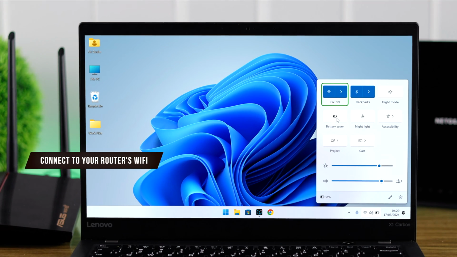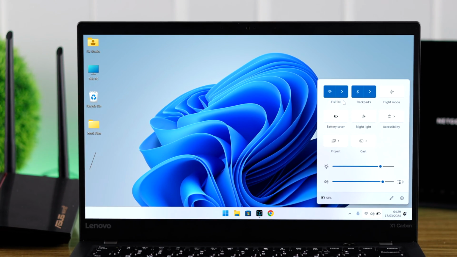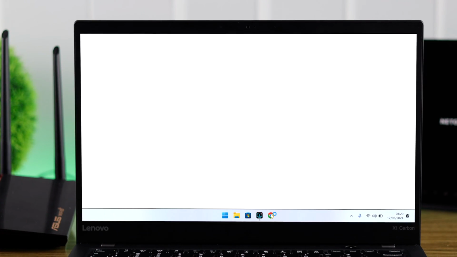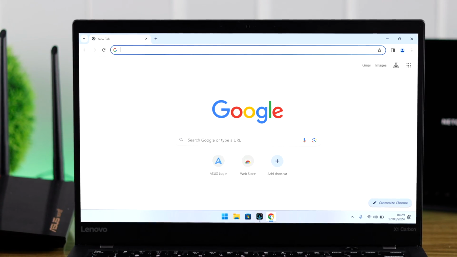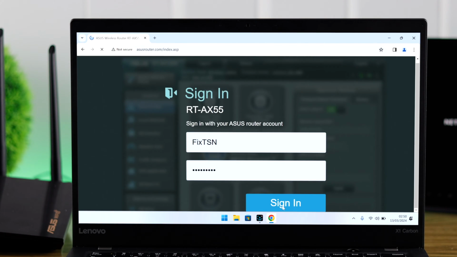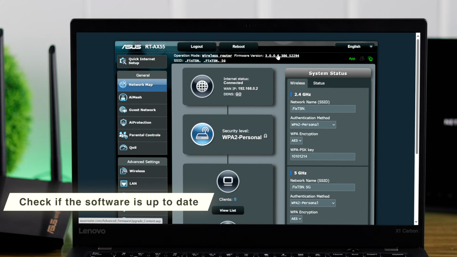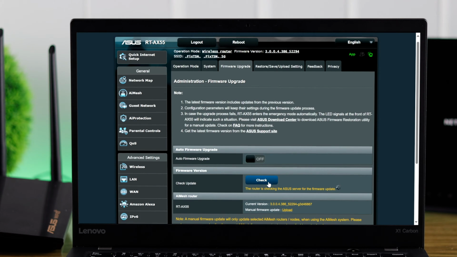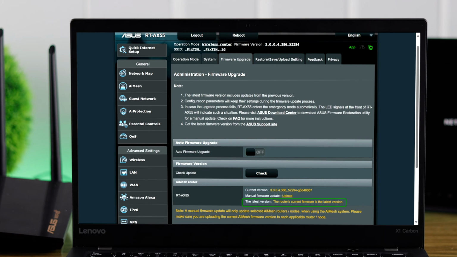First, make sure that you're connected to your router's Wi-Fi. You can use a computer or a mobile device, and we're skipping the app because it doesn't have all the settings. So go ahead and open your browser, go to asusrouter.com and log in. First, we'll check for our router's firmware update. If it's not up to date, then update it first, and your network issues should be fixed.